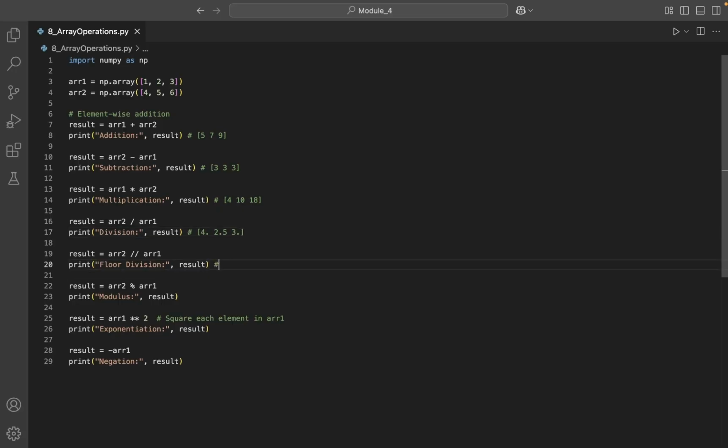Next is the floor division. So floor division will give us the output of the quotient value with the int data type. So here array 2 floor divided by array 1. So we will get the output 4 divided by 1 that will be 4. Then 5 divided by 2 will be 2 and 6 divided by 3 will be again 2. So these are the quotient values for the given division operator.